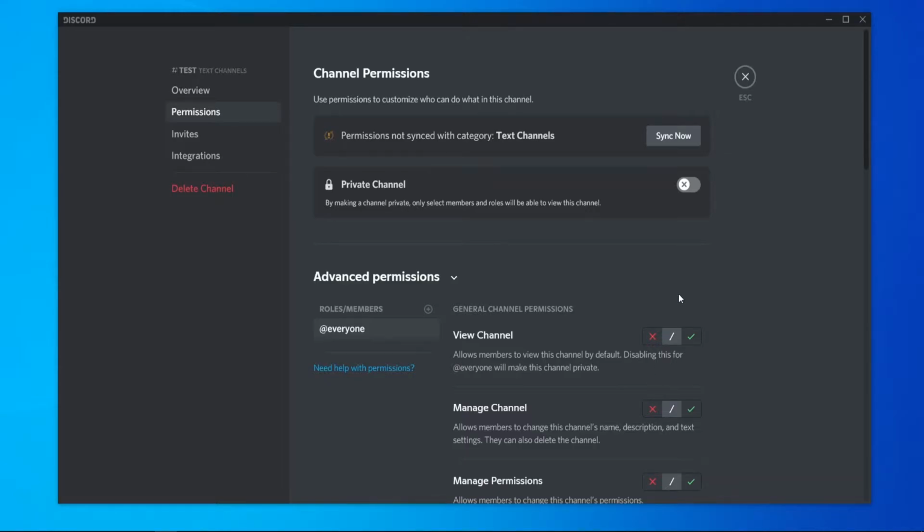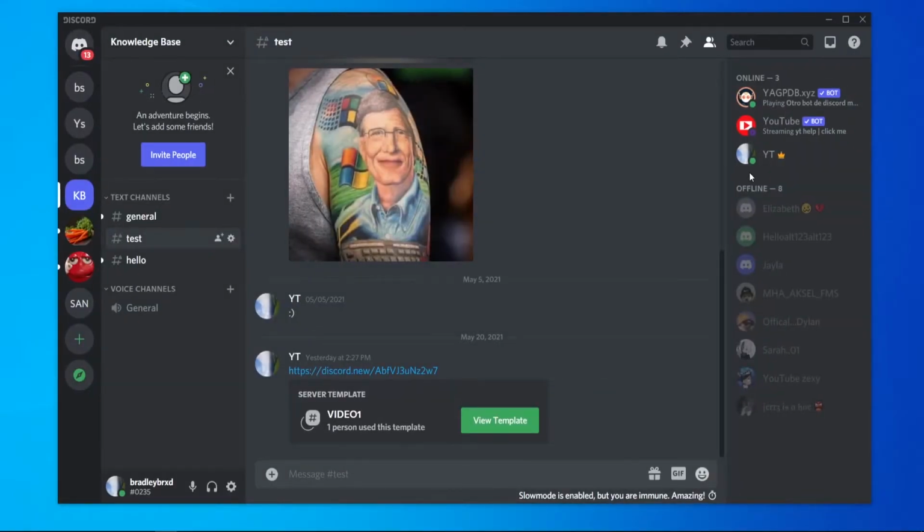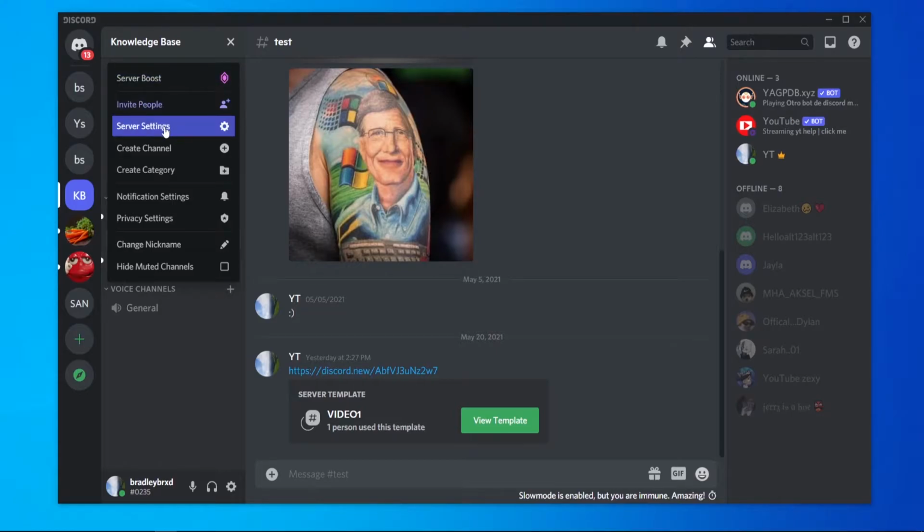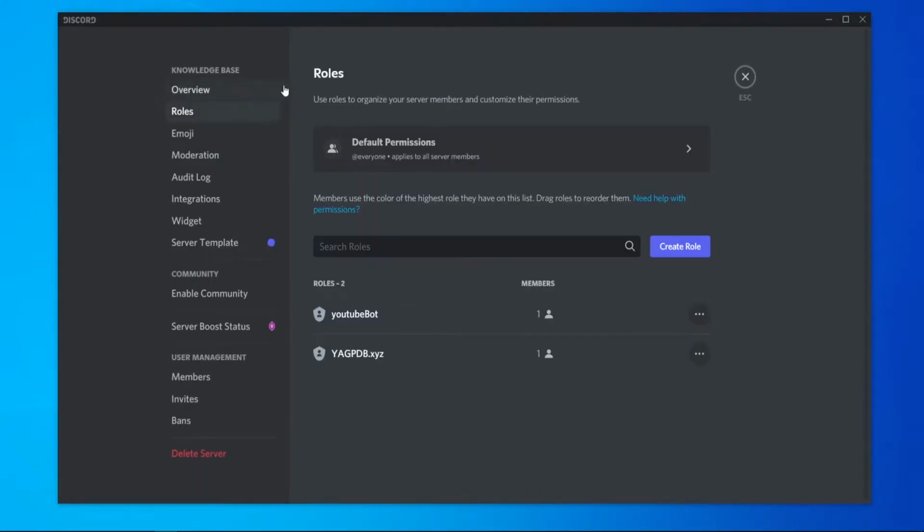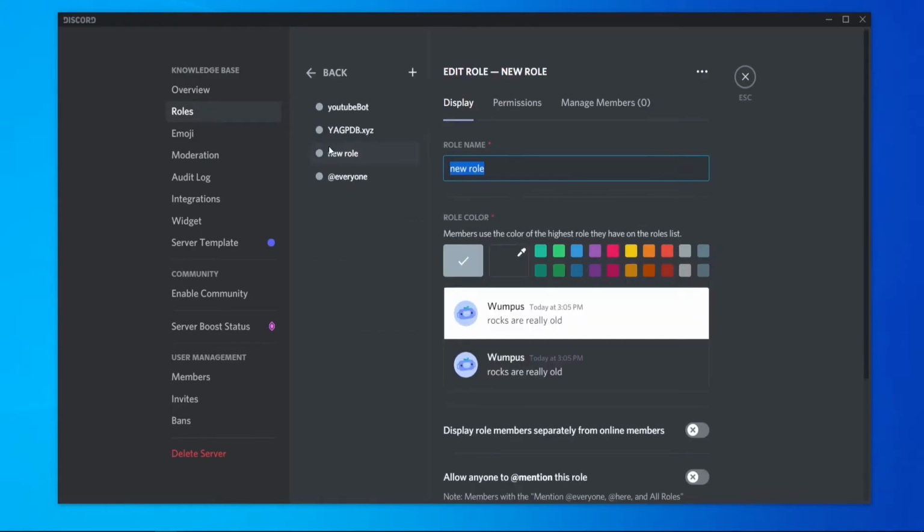So to get around this, what you need to do is go ahead and create a new role in Discord, and you can assign that role to be like an admin so they can then post in the text channel. Now to do this, go to your server drop down menu here, go to server settings, then go to roles, and we're going to create role, and for the sake of the video, I'm just going to call it admin.